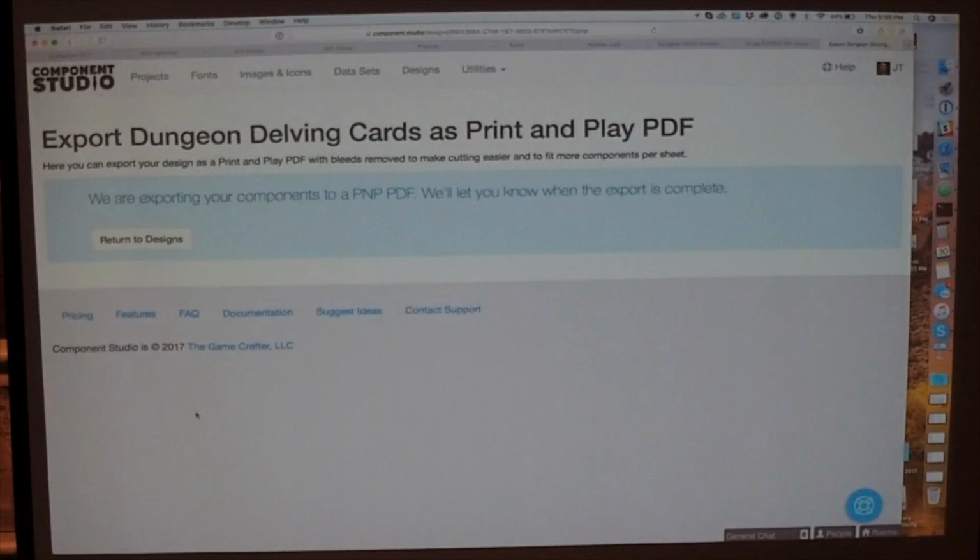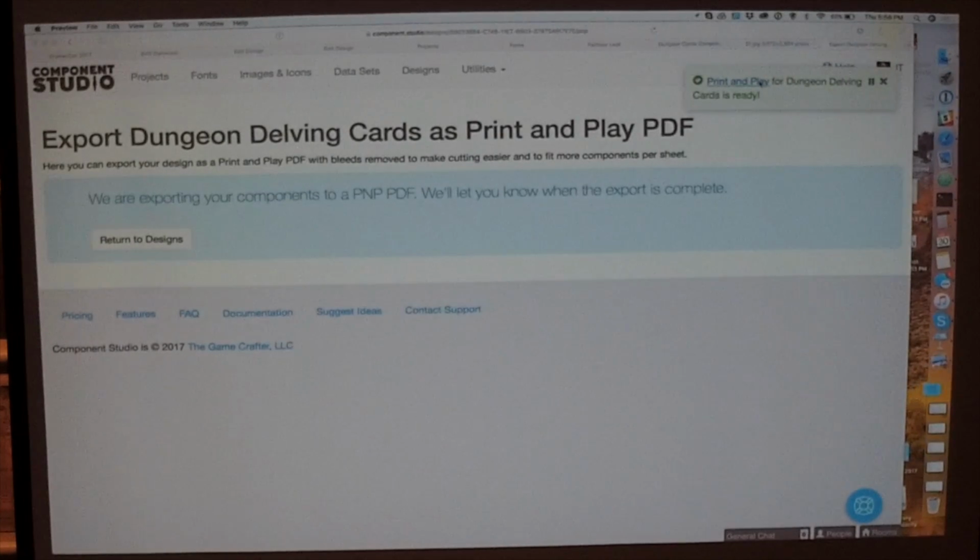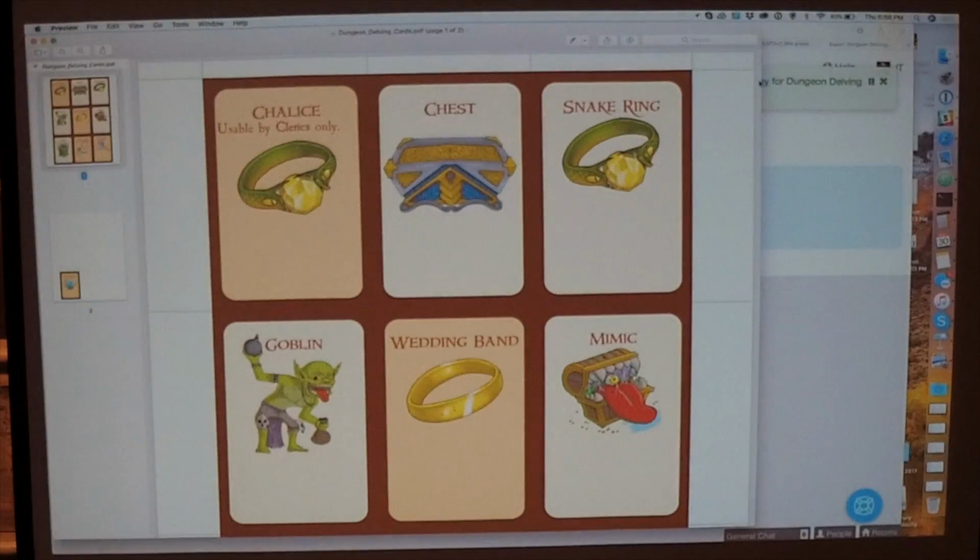So I'm going to go ahead and export that. It's going to automatically send me an email when it's done exporting, because it can take a while. It will also pop up a little thing on my screen right here, like it just did, and I can click on that and it'll download the PDF. And then we can go ahead and look, and there it generated the PDF, and it took the bleeds out. The border is there, but the bleed is gone.